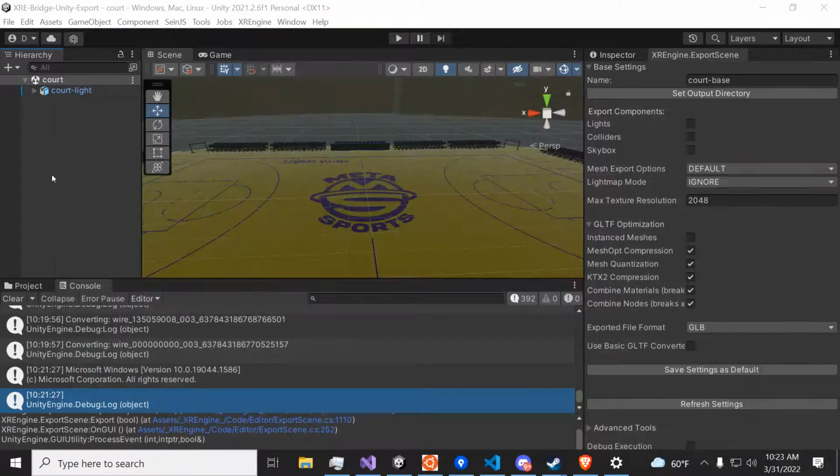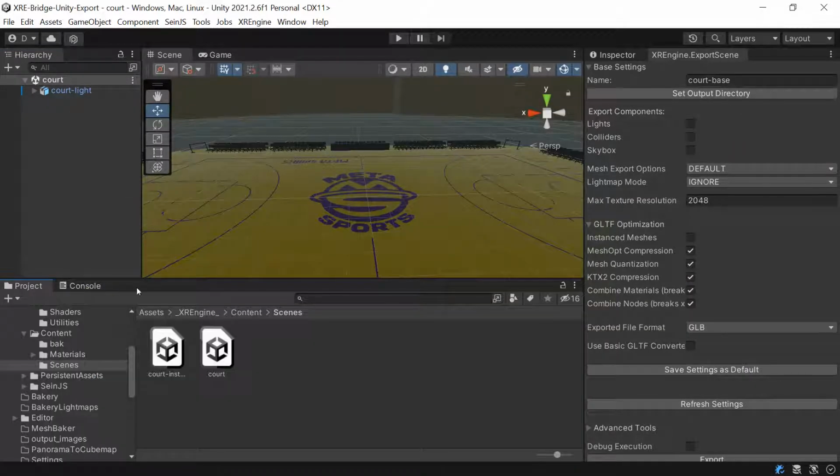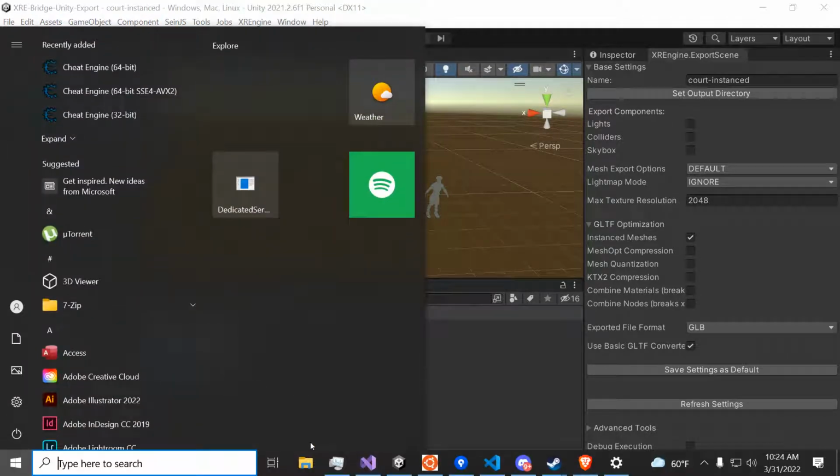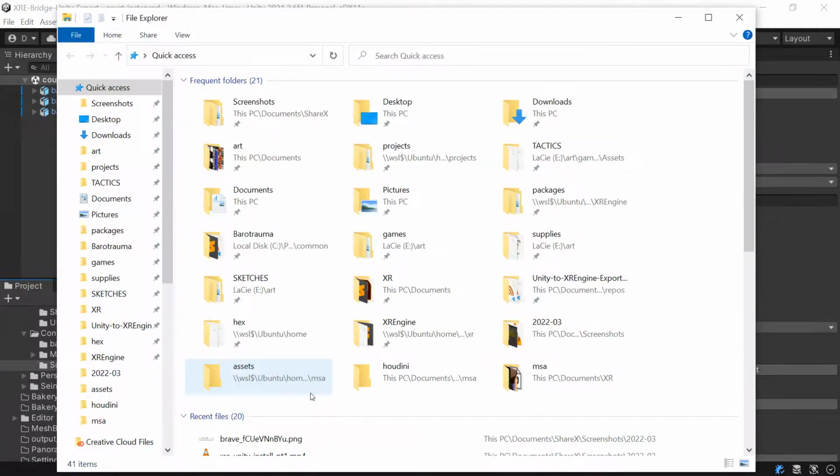So now let's try the instancing one, because that one's a little more complicated. You remember we saved this court instance scene. If we open it now on its own, it just has the players floating in space, and our setup is the same. Now, this use basic GLTF converter option, there's an extra step you need to do to make sure this works that isn't in the documentation.